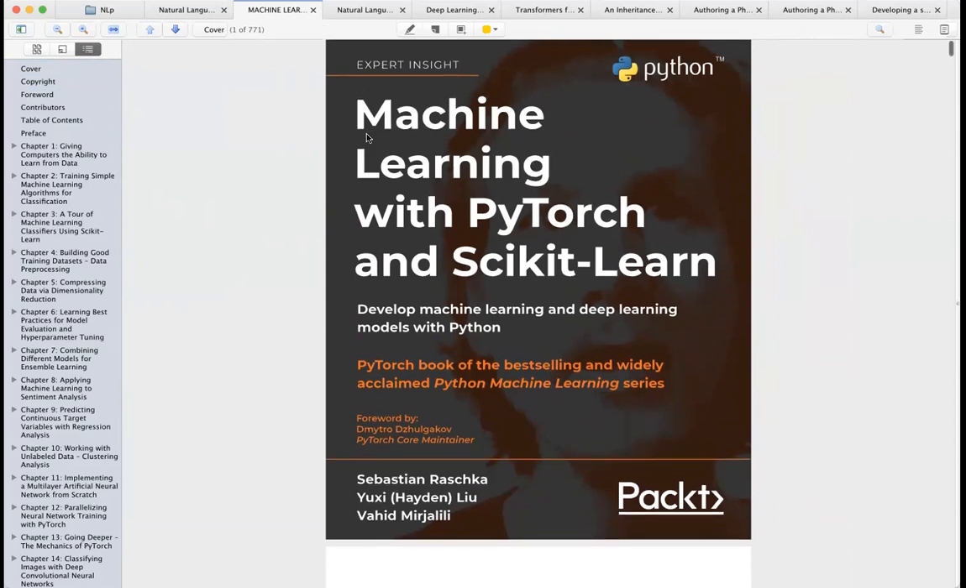So the book we are using is called Machine Learning with PyTorch and Scikit-Learn. The book covers machine learning, and from chapter 10, when we get there, we will start doing deep learning. So it's a combination of machine learning and deep learning.